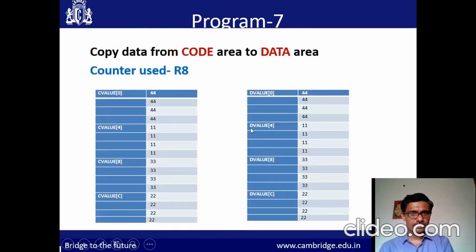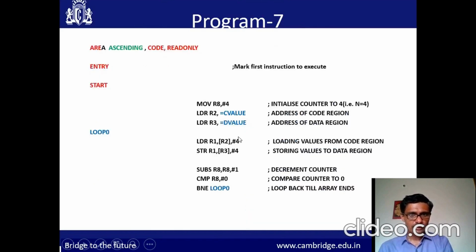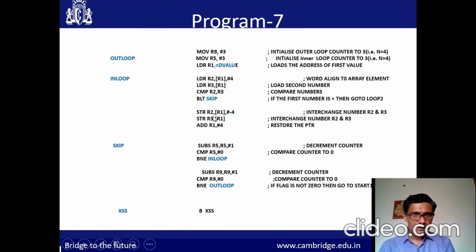After decrement, it will go to here itself. So that is what you are copying. I'll repeat this part. Store: copy the R2 content. What is the R2 content? The first data, into the second memory location. The second memory location, because the pointer is already incremented here and it is pointing to the second data. So therefore, this is copied into the second memory location.